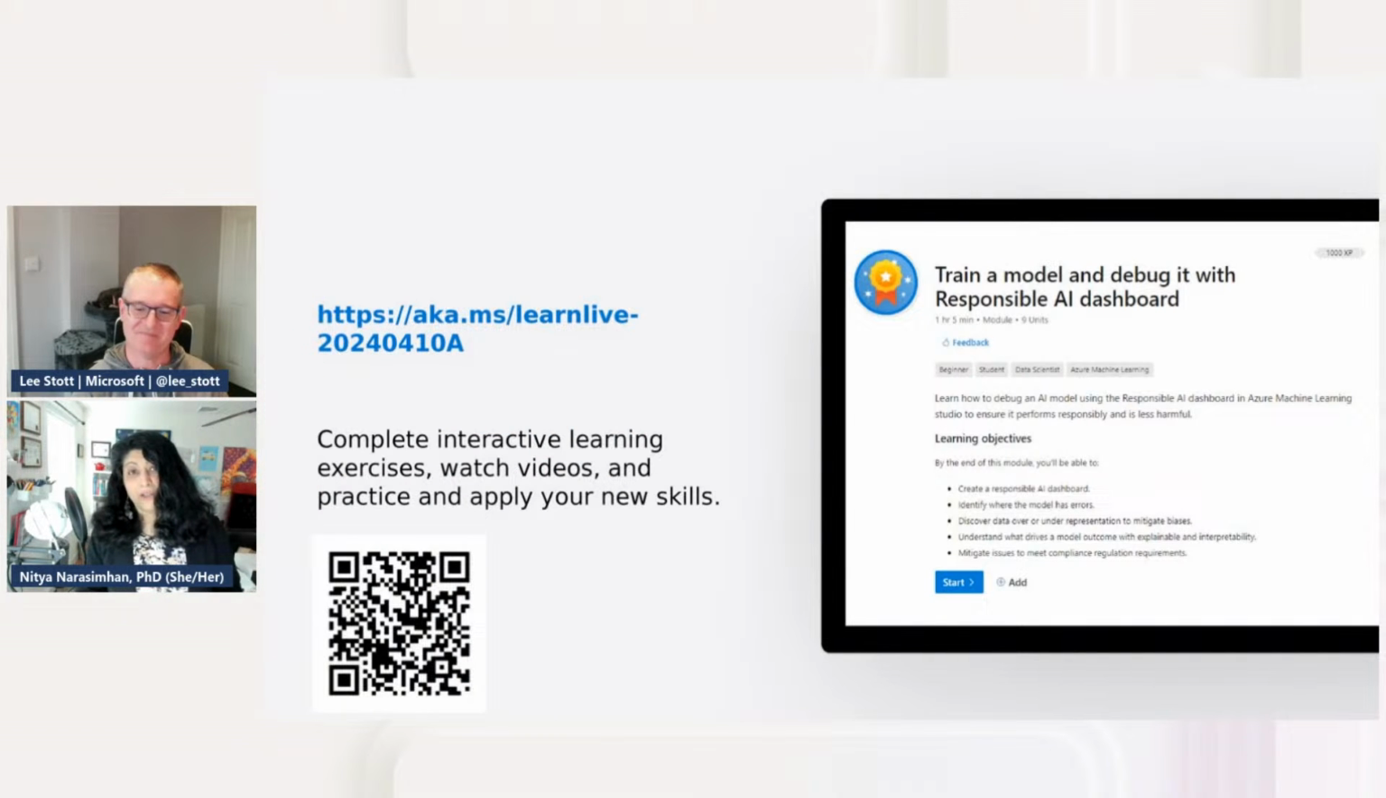And if you want to follow along, go check that link out. You can snap the QR code or go to aka.ms/learnlive-2024-0410A. Easy to remember, that's the date. And that will take you to the page that you see on the right. Now, this is a Learn module. So it has lesson units that will teach you the core concepts. And we're really excited because this has a live lab session where we will walk you through the process step by step of how you will actually do this in practice with Azure.